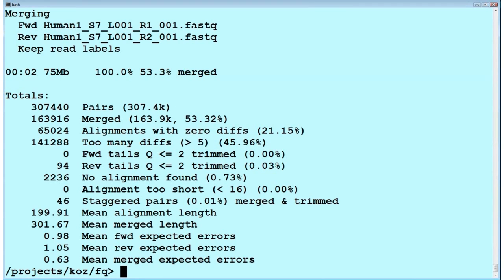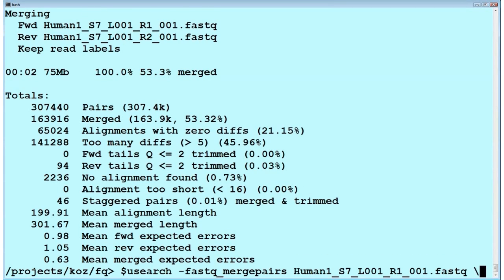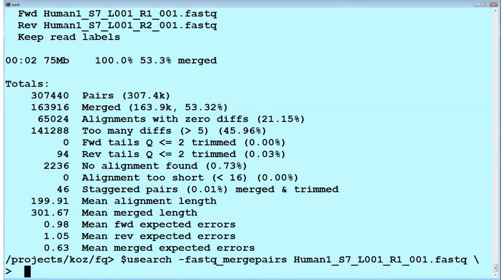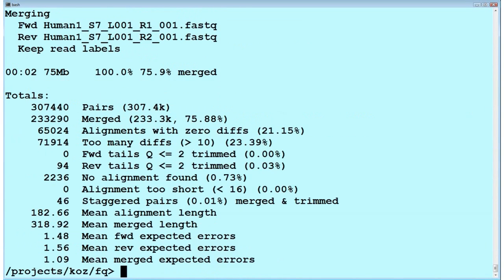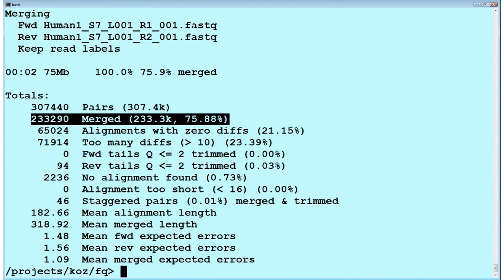You can see the default is 5, and that's a little bit low, so let's try increasing the allowed number of differences, which we do with the fastq_maxdiffs option. We should also increase the max diff percent. Let's see how that does. Now we get 76% of the reads merging. I'm happy with that, so I'm going to use that parameter in the analysis.